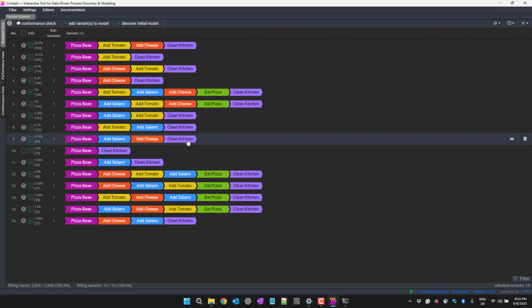So this is not captured by standard discovery techniques, because if you want to model this properly, you need multiple activities with the same label. Let's now show this interaction a bit more. Let me unselect all of them. And now I'm just selecting the successful cases, the successful variants, where we are actually eating the pizza.